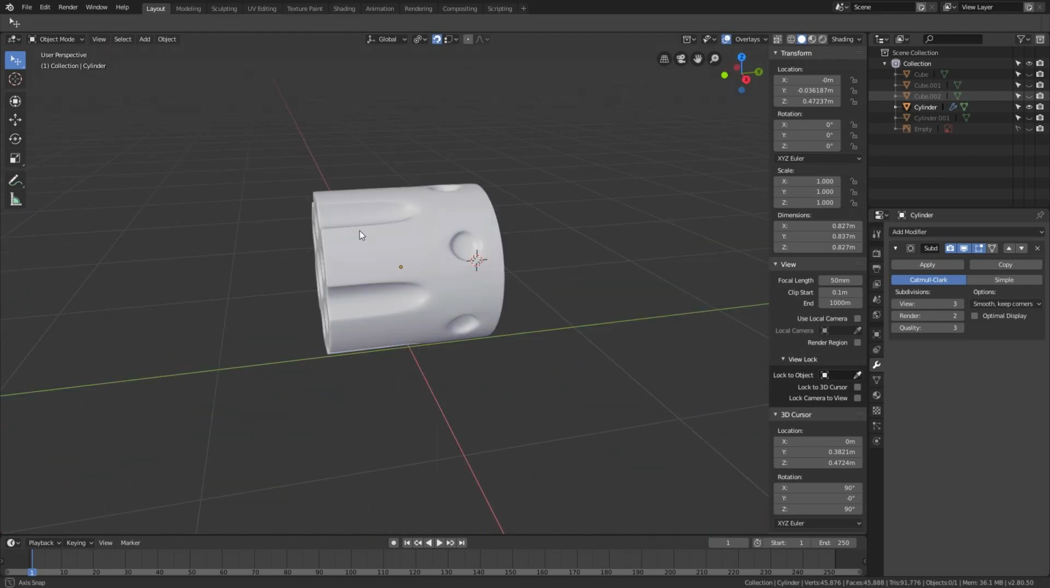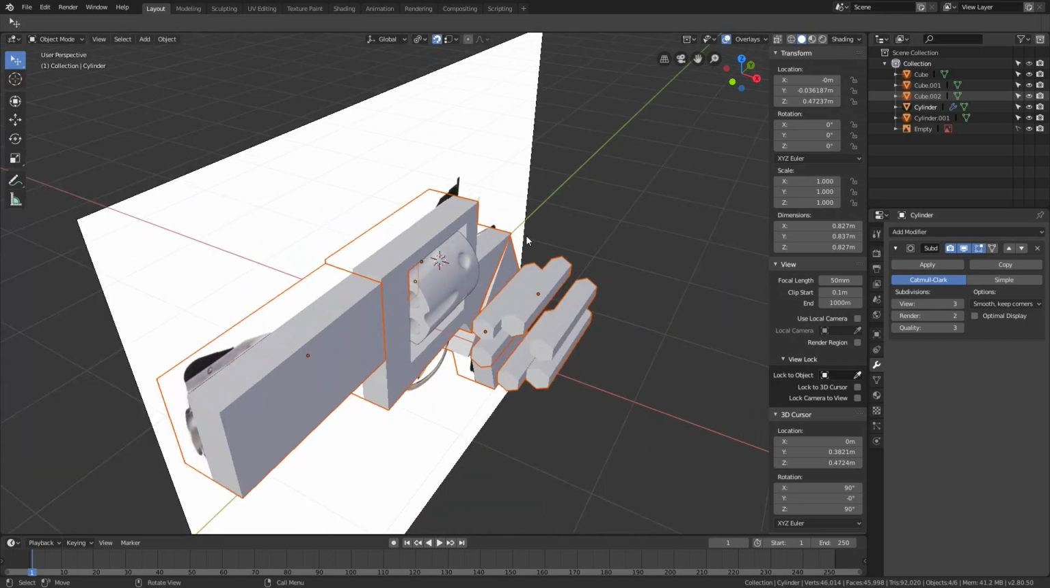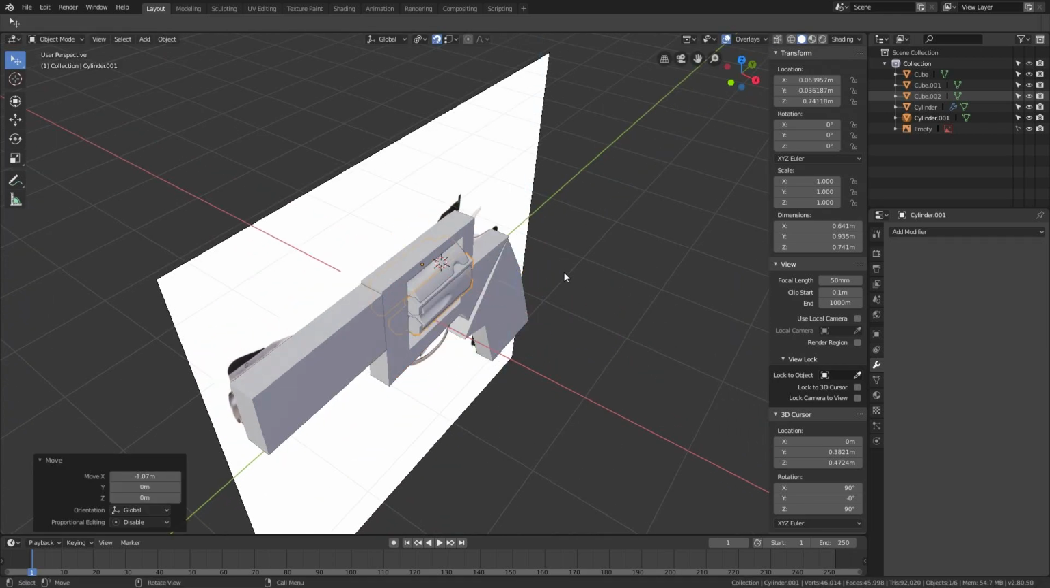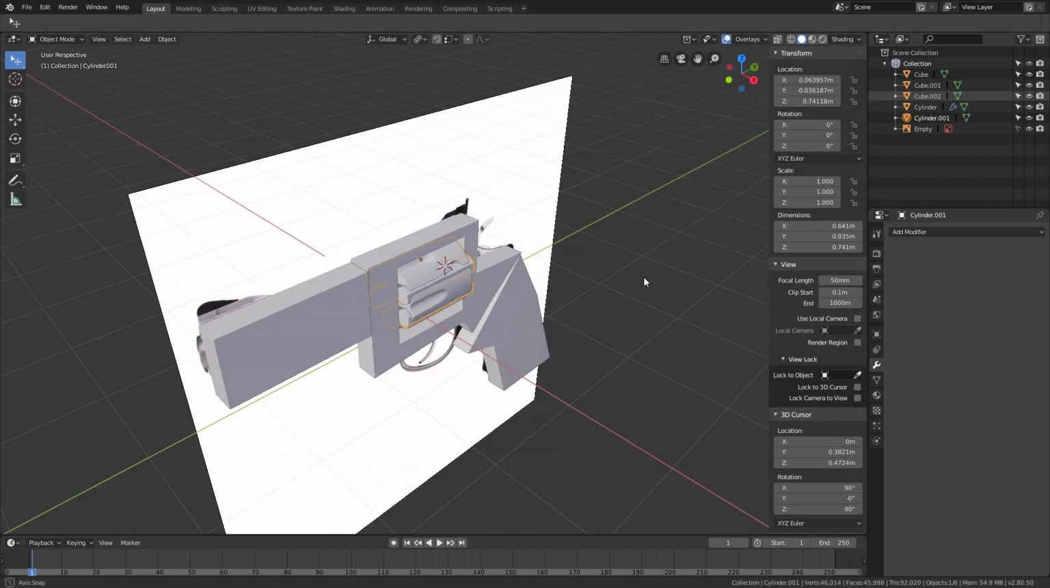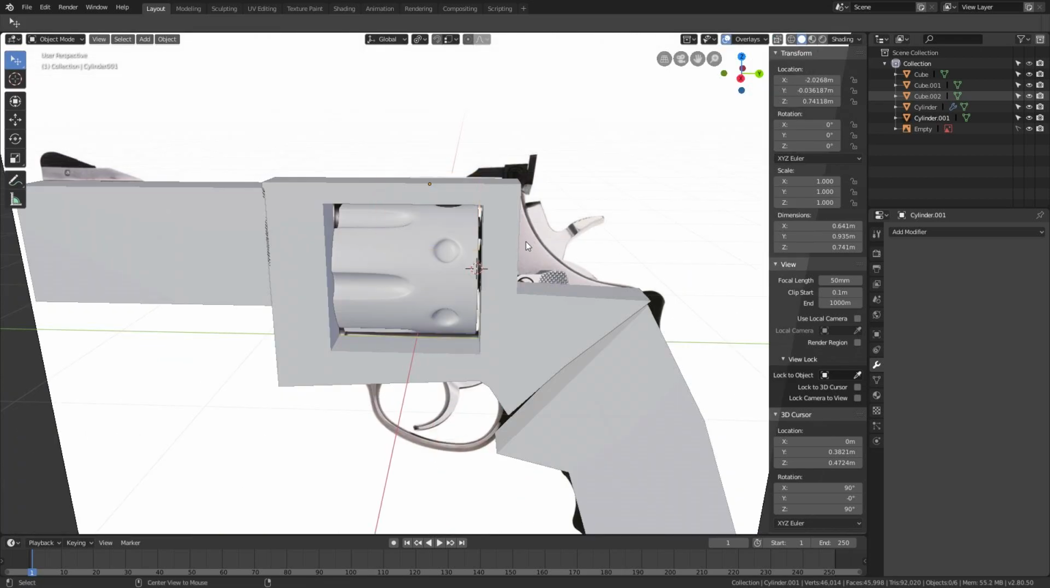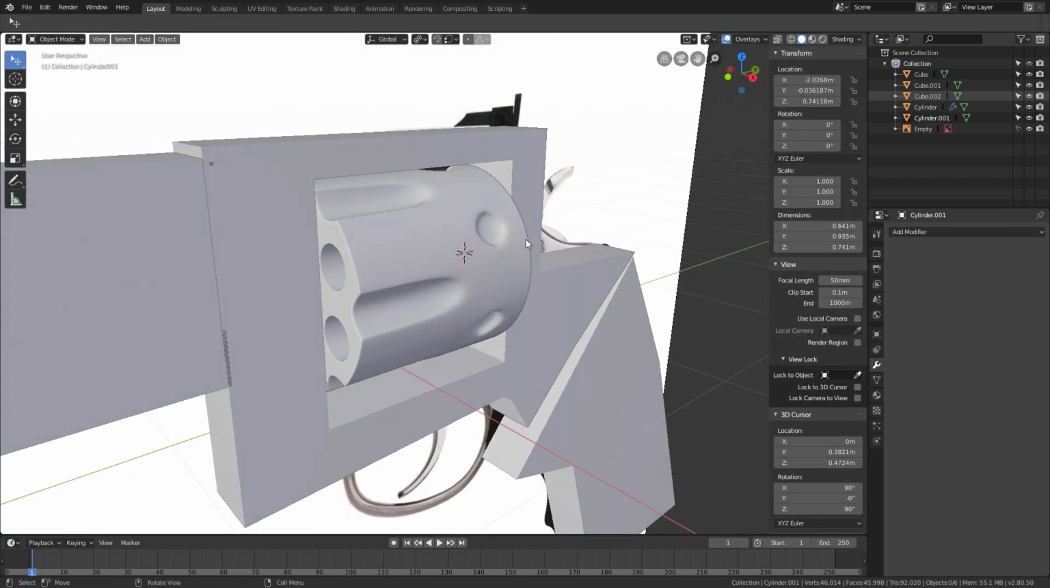All right, so now this looks fine. Let's go out here and see how this looks. I still have the snapping on, so it snapped to there. Yeah, the cylinder itself looks fine here.